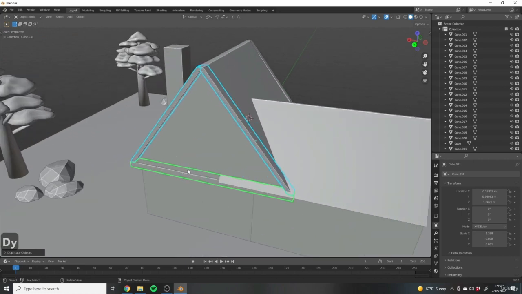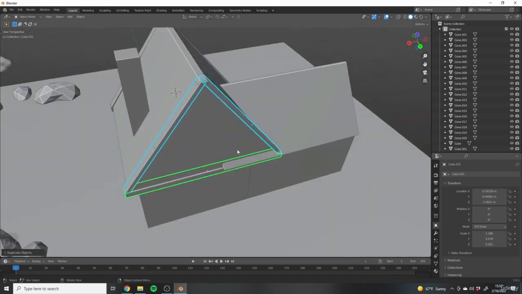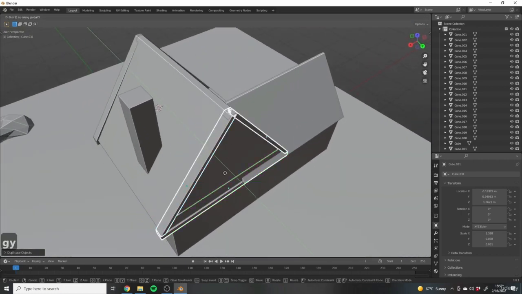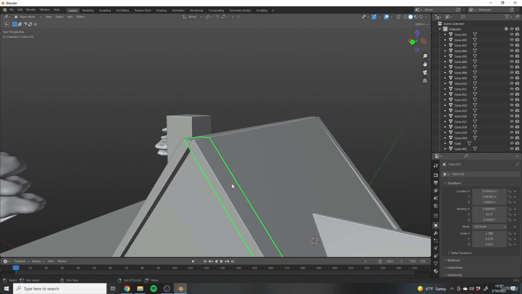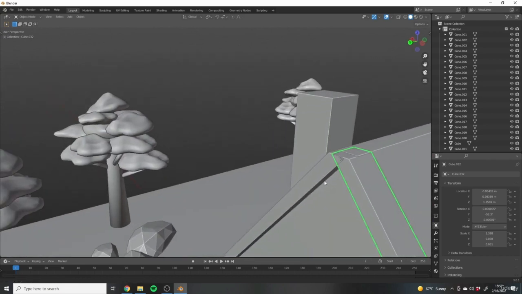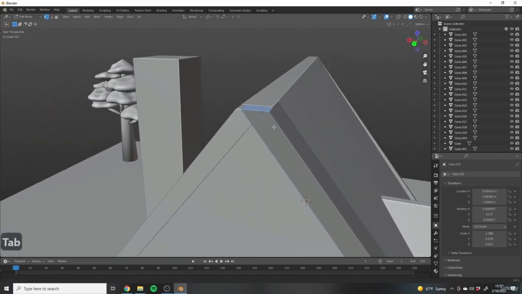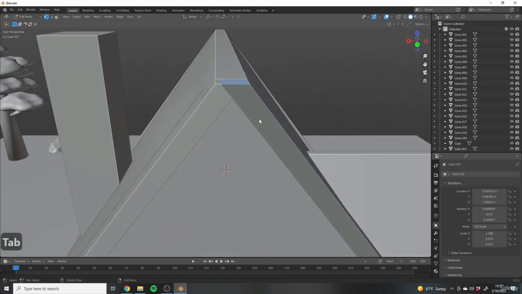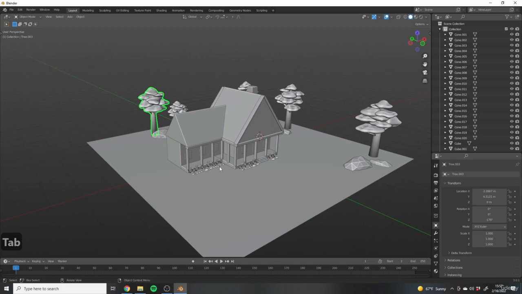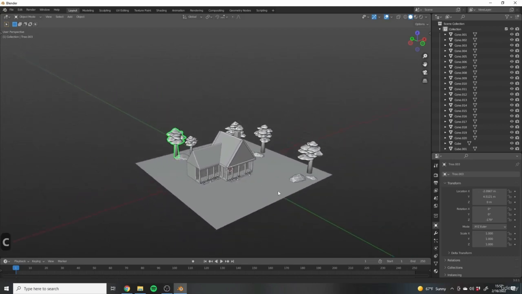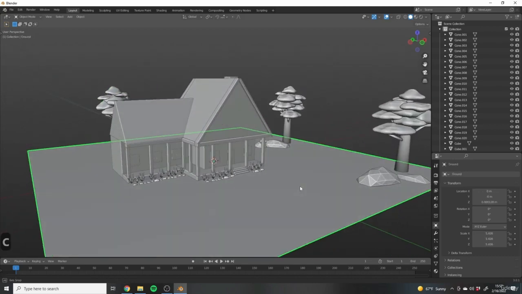Just multi-selected and hit Shift D and Y. Selected everything, moved it across. And again, you can go in and fix this Z fighting if you need to. But I think we're going to view it as holistically from about here.